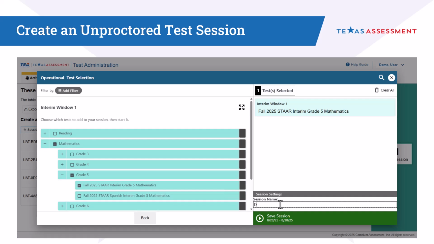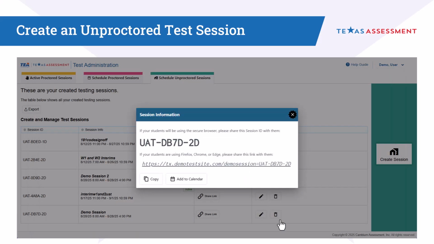Enter a name for the session and select Save Session. The session window will open and display the session ID. This session ID must be provided to students before they can log into a test.